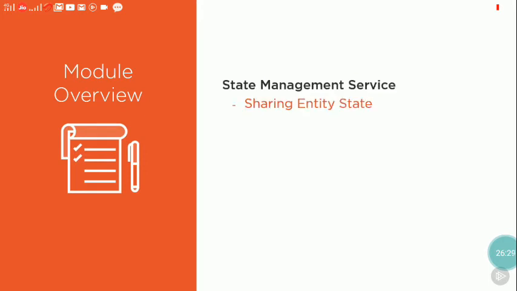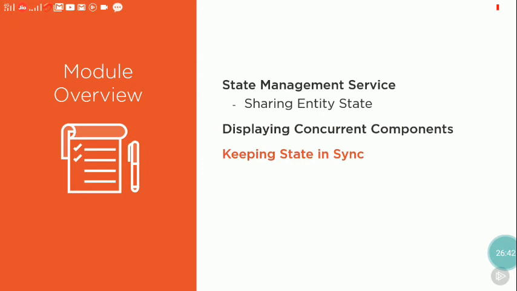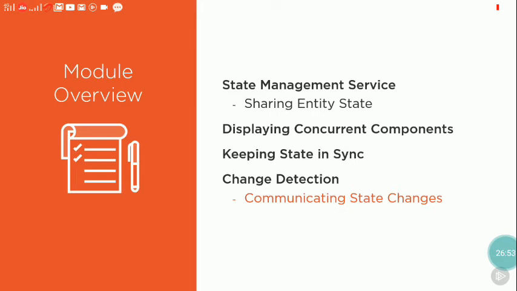In this module, we build a basic state management service. With it, we share entity state, such as products, throughout the application. Then we look at an alternative user interface design that displays multiple concurrent components and examine a simple yet often overlooked mechanism for keeping the state of these components in sync. Then we take a brief look at Angular's change detection and how it communicates changes to that state. Let's get started.